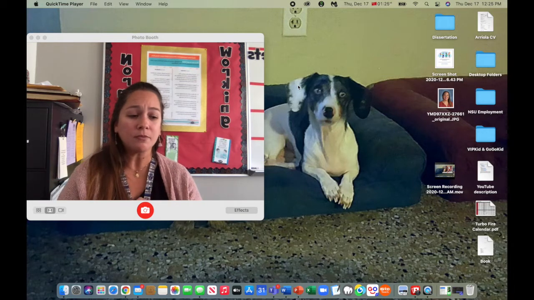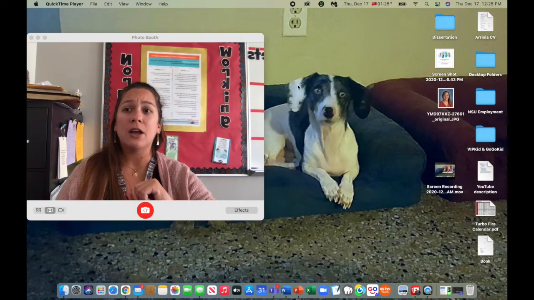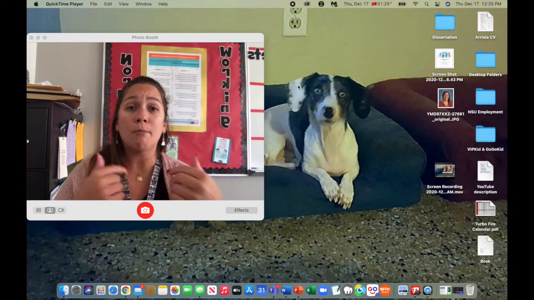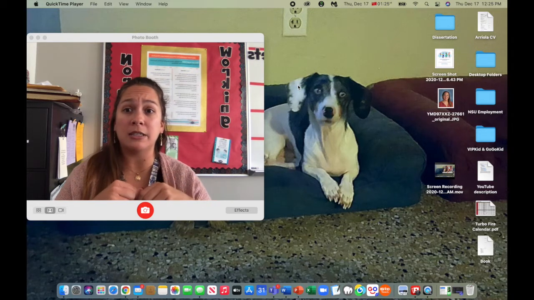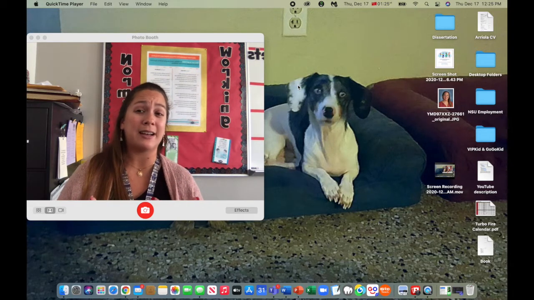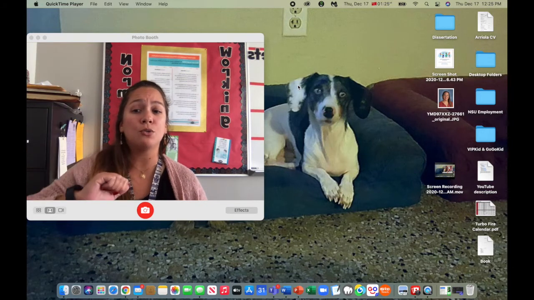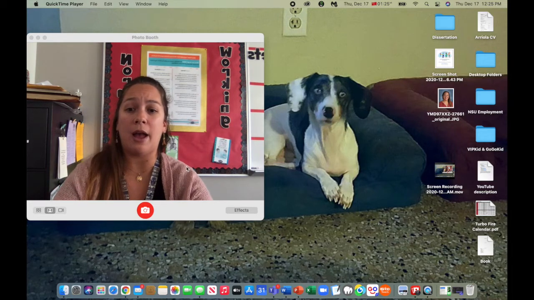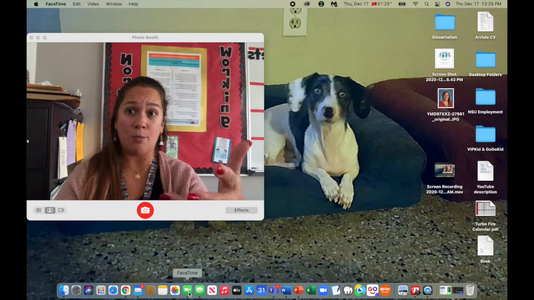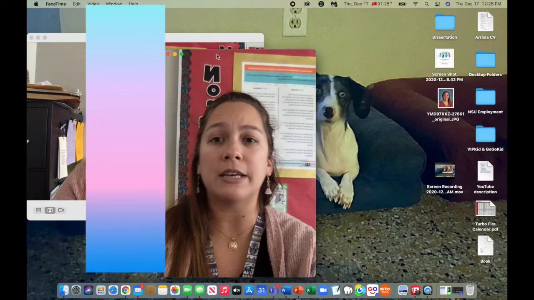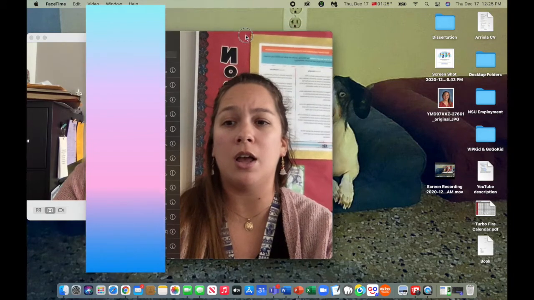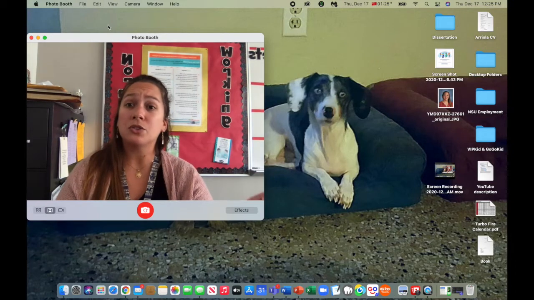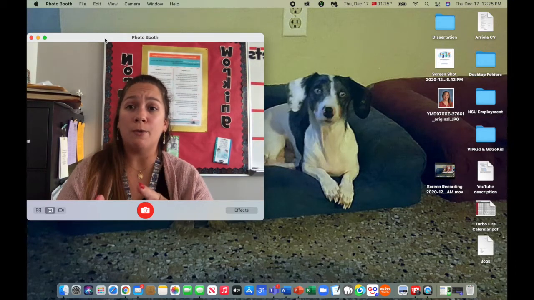So let's get started. The first thing you need to do is open up your desktop or your laptop computer app. So mine for my MacBook is Photo Booth. I don't like to use FaceTime because on the left-hand side, you can actually see all of the contacts that you have. So I'll show you. So if I go to FaceTime and I open it up, you'll see here that what comes up is all of my FaceTime contacts, and I don't want everybody to see that. So instead, I use Photo Booth.